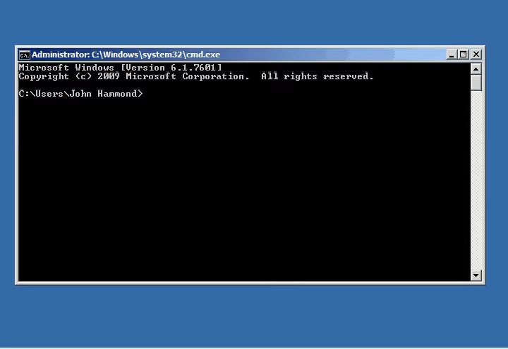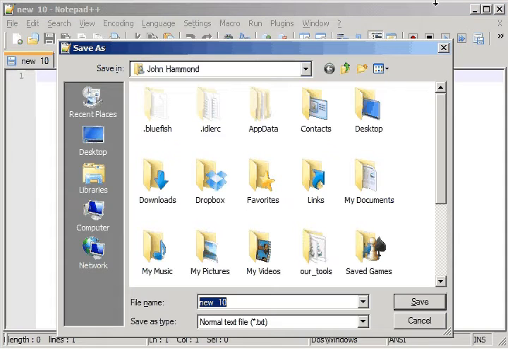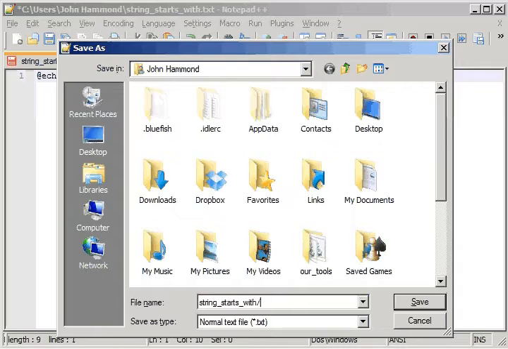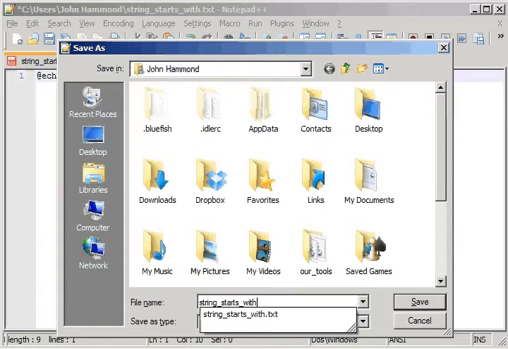And let's hop on over to Notepad++, and I'm going to create a new script, but on the topic of strings, it's going to be called String Starts With. And I'm pretty sure you guys can guess, oh, I saved it as a text message. I mean, a text file.